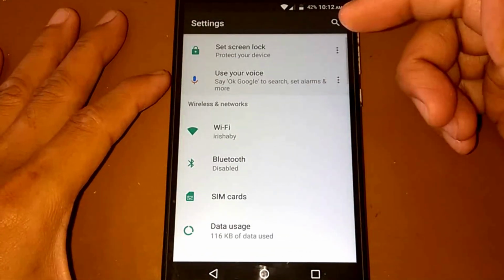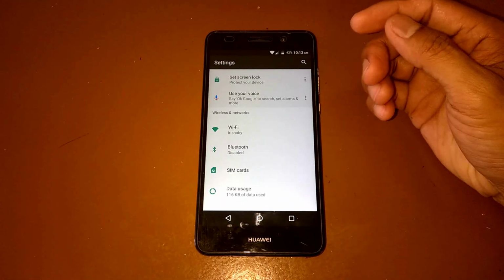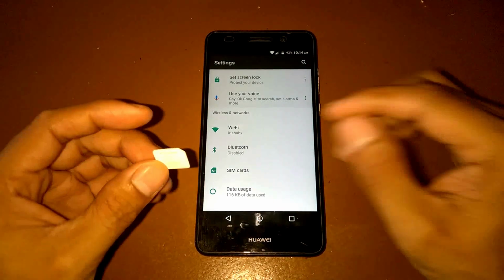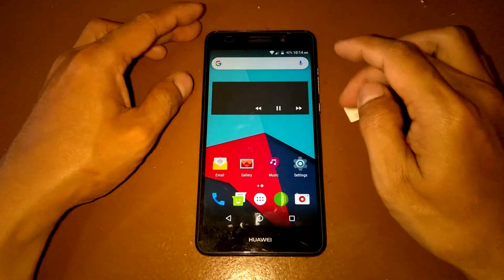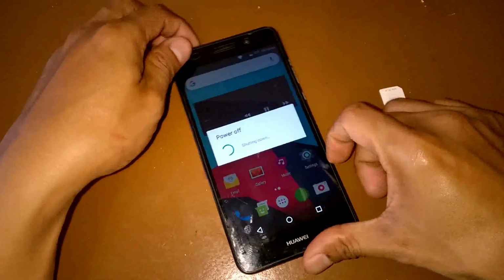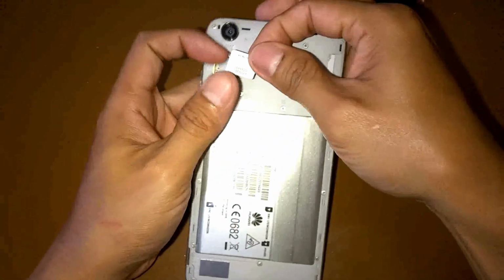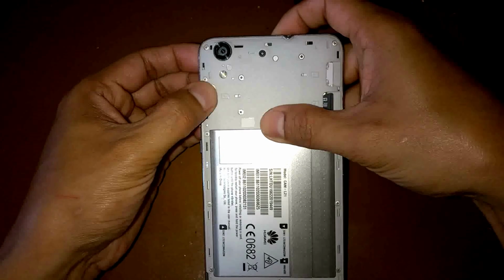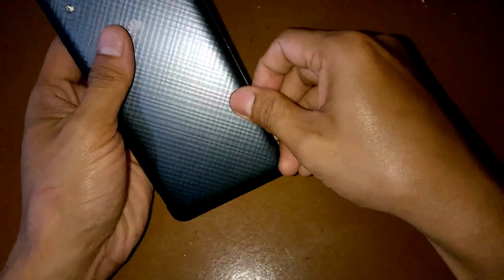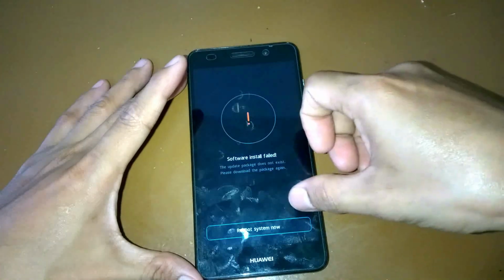So for now, let's try the 2G SIM card if it works for this OS already. Okay, I'm gonna get one. So I have a 2G SIM here, so let's try this one. Clear, turn it off. There you go. I go to a SIM card slot too. Software install failed. Okay. So let's turn it on.